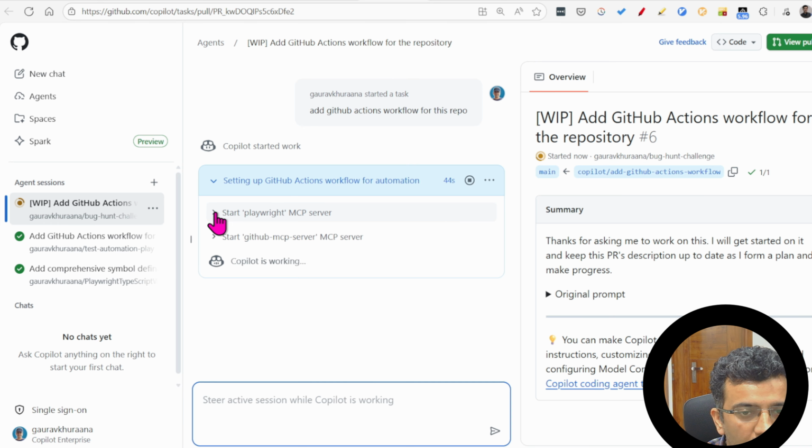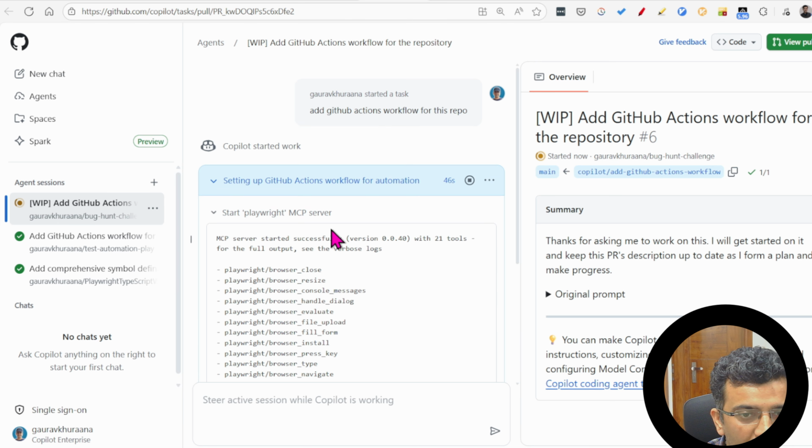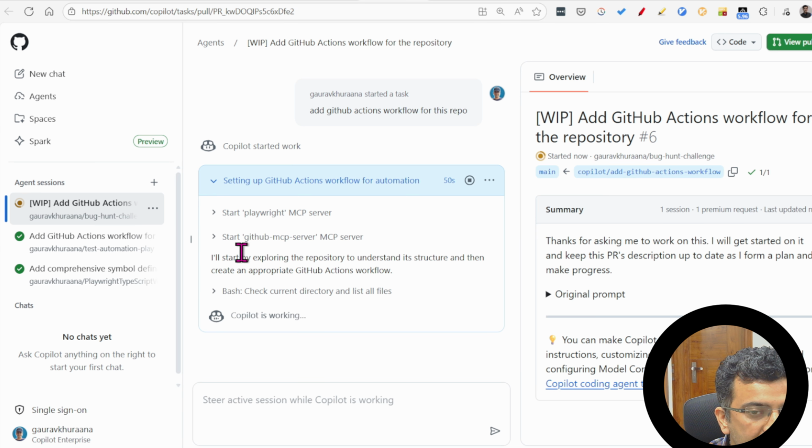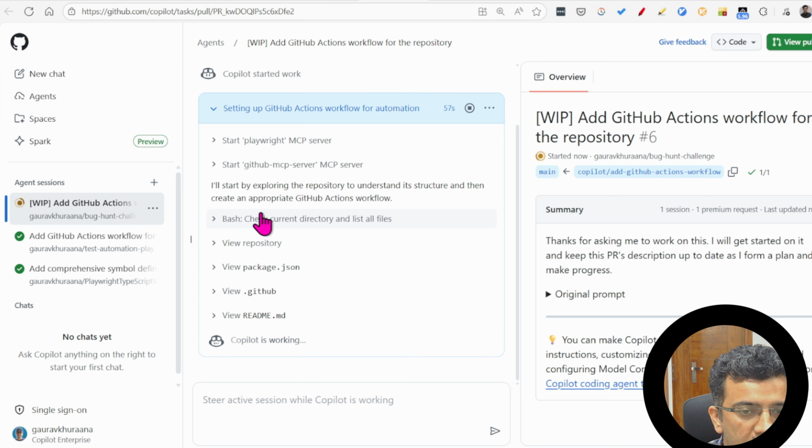You can see that it is trying to start the Playwright server so that it can access the site in case needed. Playwright is a UI automation tool or framework by which the system can access that site if needed.